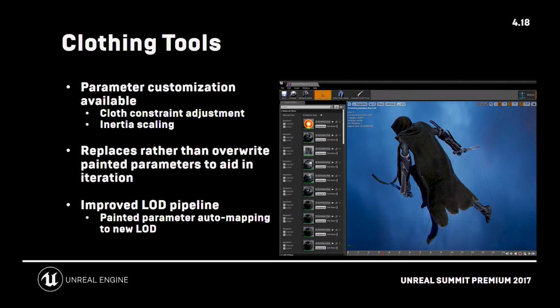And we also have an LOD pipeline that lets us automatically map from high LOD to low LOD so that the physical parameters are mapped in a sensible automatic way. There's more detail and there are many more new enhancements to animation and physics, but I'm going to move on to the mobile platforms.